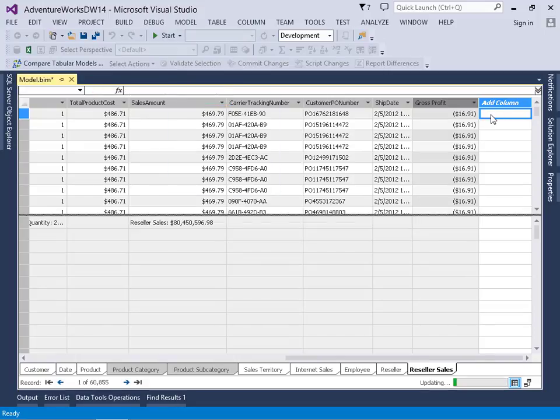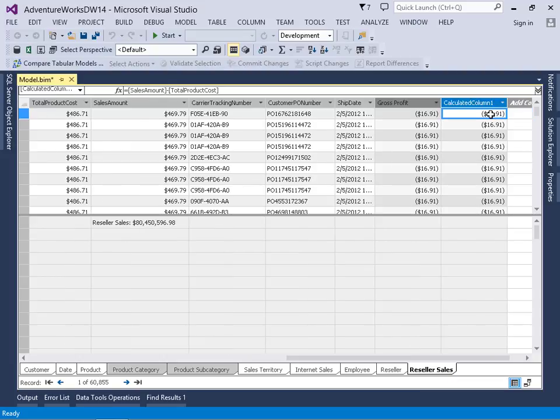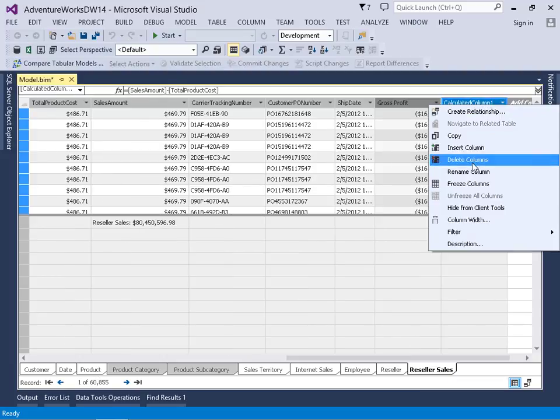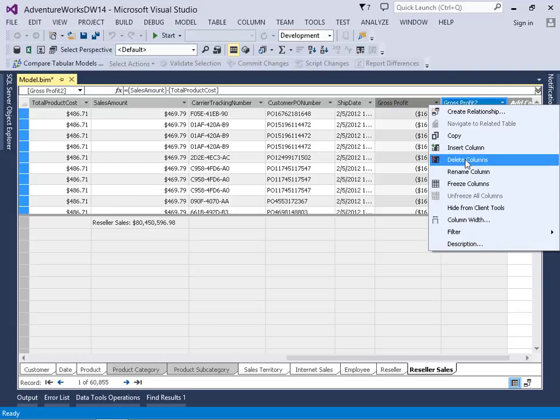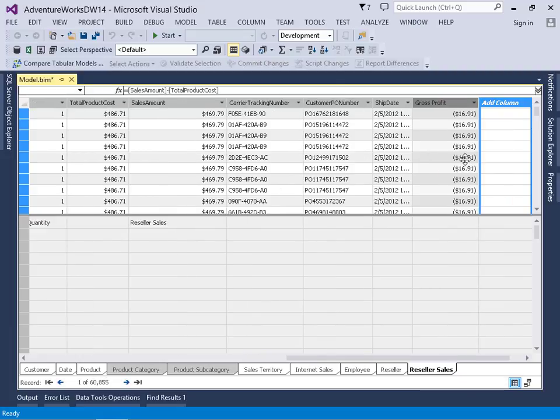That gives us the gross profit per line item. We can right click on that column, rename, and call it gross profit. Now we actually have a gross profit column in both our internet sales as well as our reseller sales. You'll see that it's been calculated twice, so I'm going to go ahead and remove the one we just added, and we'll just use the previously created one. I was using that to show an example of row context.